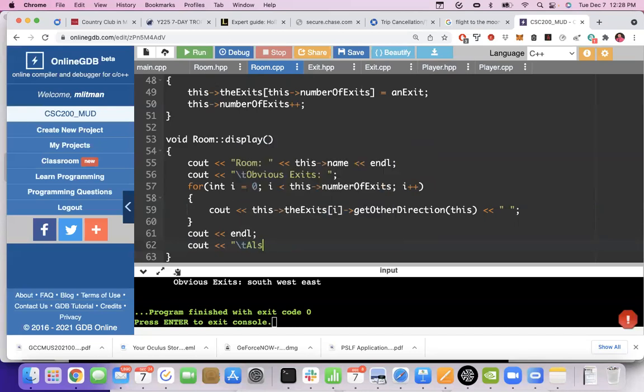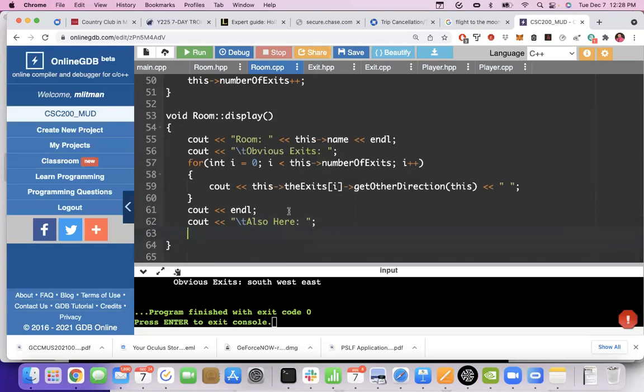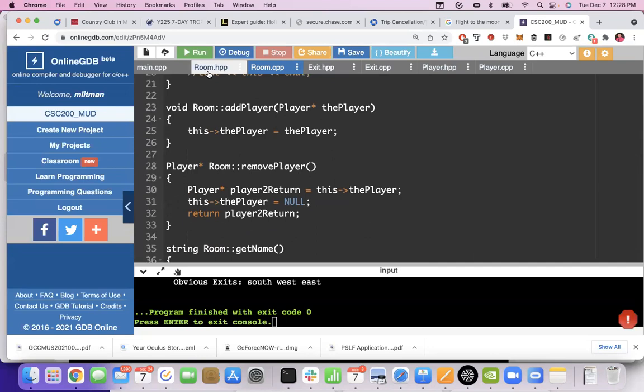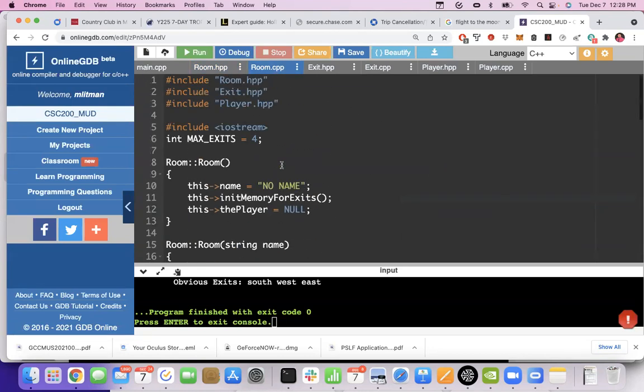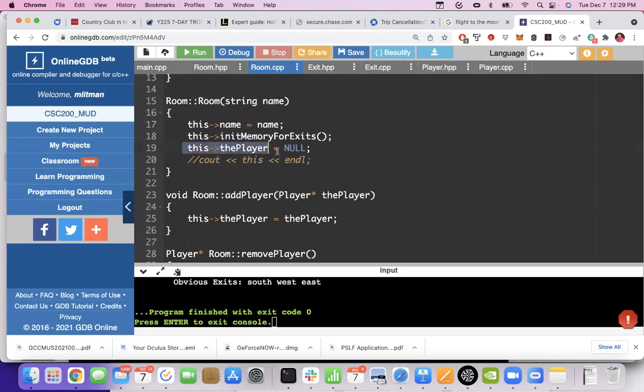Also here, like that. And we want to show the player that's currently there, currently in the room. Now, all rooms have the ability to hold a player, but not all rooms actually have a player in them. So when a room is first born, it does not have a player. So we only want to display the player's name if the room has a player in it. And let me show you what I mean by that.